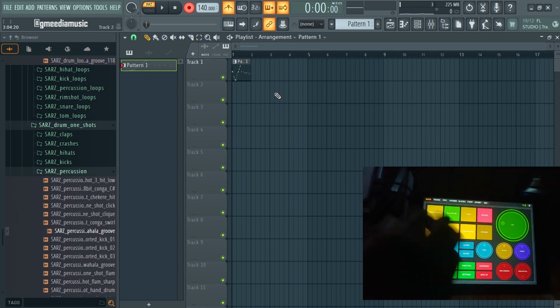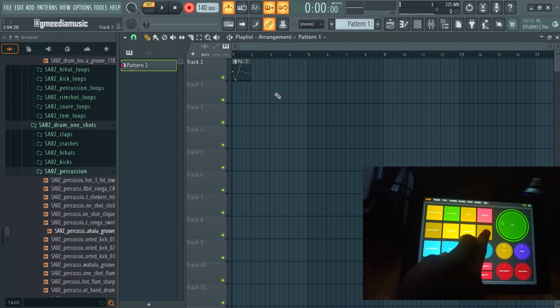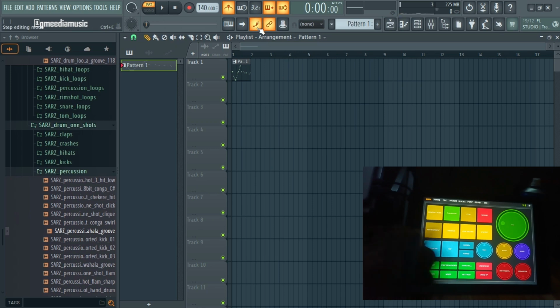Now we have the step edit here. So the step edit is this feature you have here. On FL Studio, though, I don't really use it. But if you want to, you can check it out. So we also have the metronome. This is the metronome on and off here. Then we have the tap tempo.